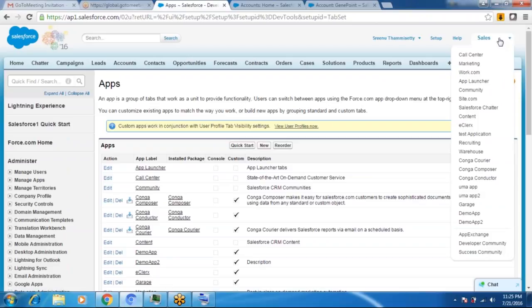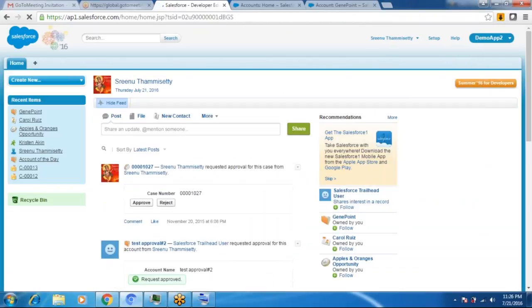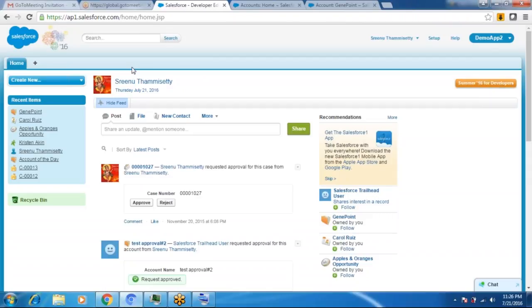Here on the right side, selecting demo app 2. You can observe here only one tab is there for my application, that is the home tab. This is how we can create a new application. Okay, got this? Are there any doubts about creating an application?